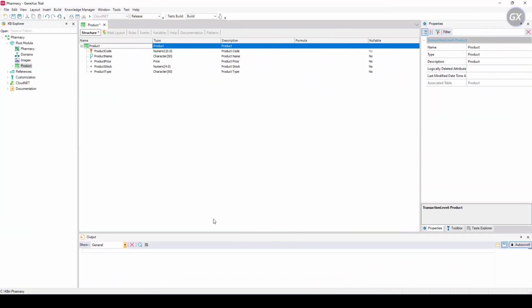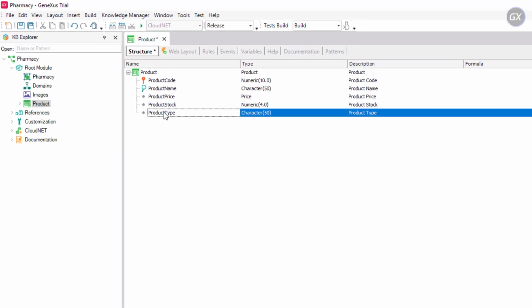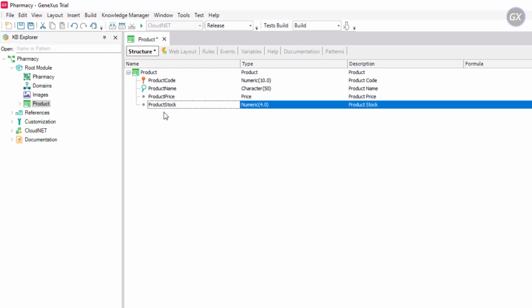It seems more reasonable to enter the type of product only once in a single location and then assign the corresponding product type to each product. So let's delete the product type attribute from the structure and save the product transaction as shown.